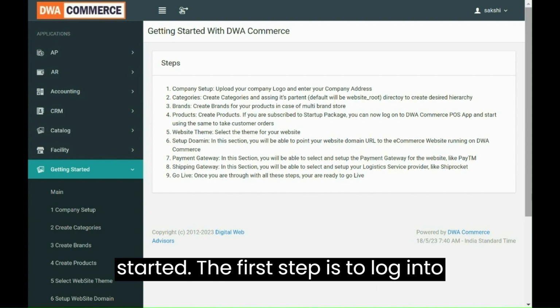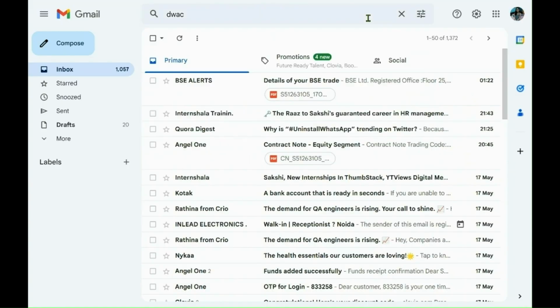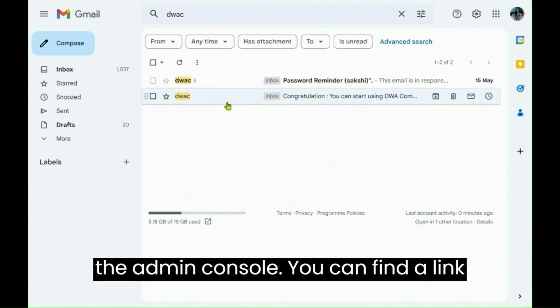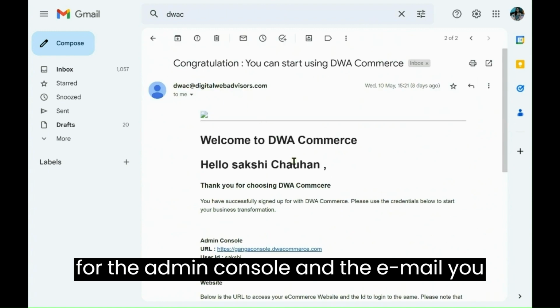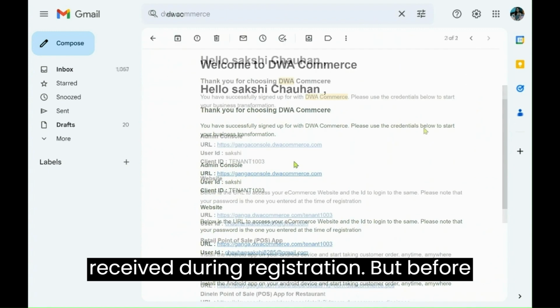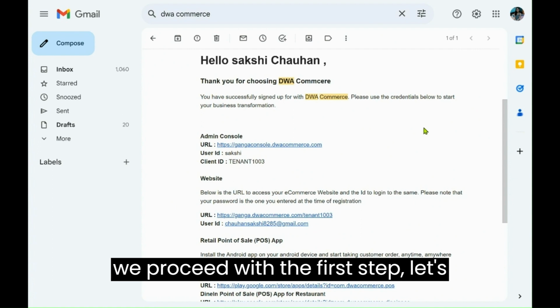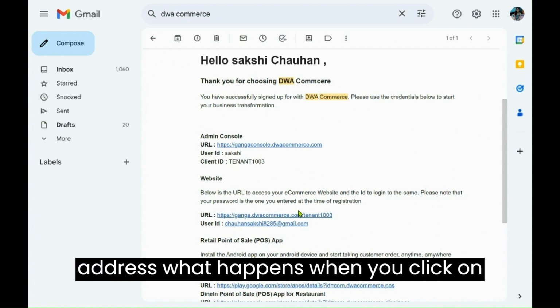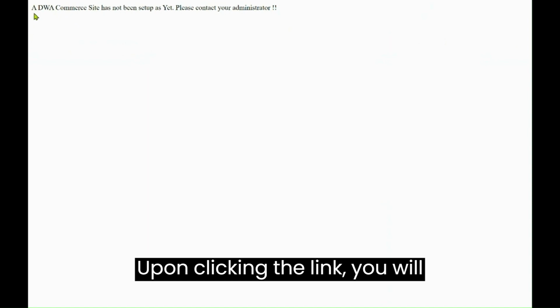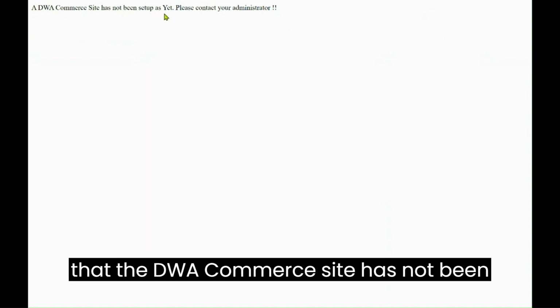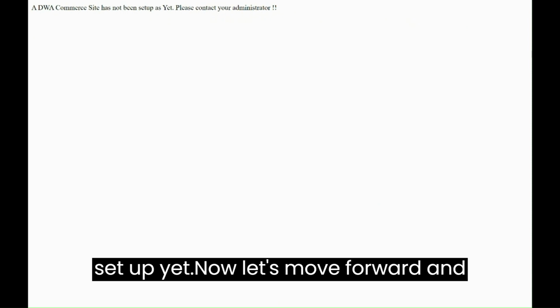Let's get started. The first step is to log into the admin console. You can find the link for the admin console in the email you received during registration. But before we proceed with the first step, let's address what happens when you click on the website link provided in the email. Upon clicking the link, you will encounter a message on the page stating that the DWA Commerce site has not been set up yet. Now let's move forward and learn how to set it up.